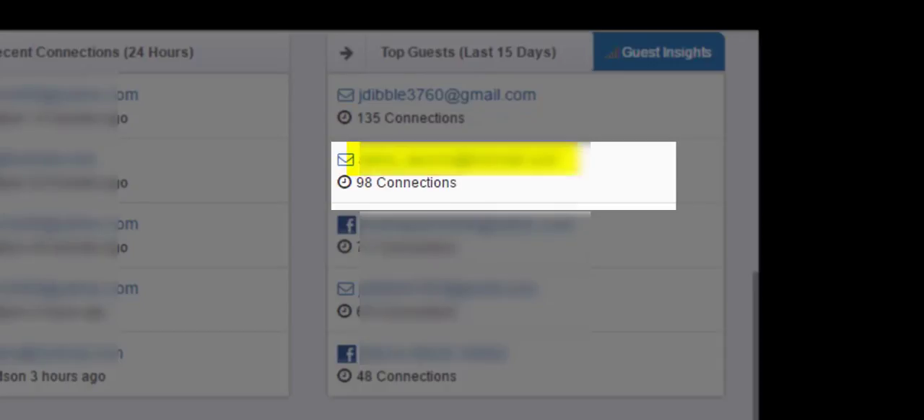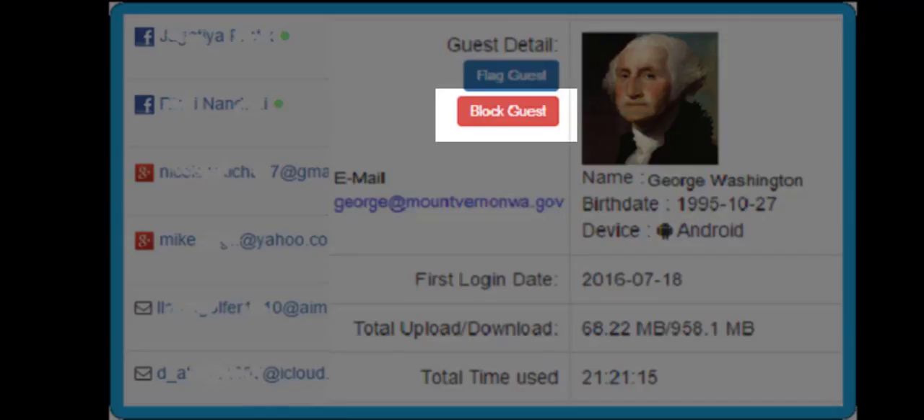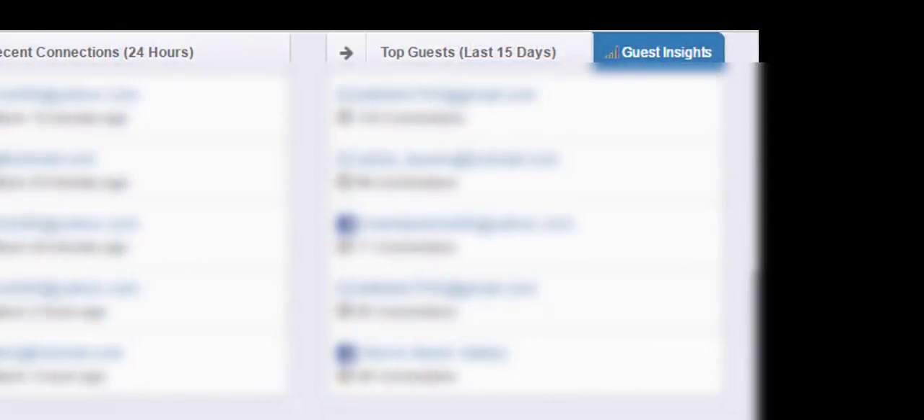You can click on their profile here to view their details, and perhaps you want to block their access by clicking on the block button. This can also be handy if you like to reward a guest for coming in frequently.